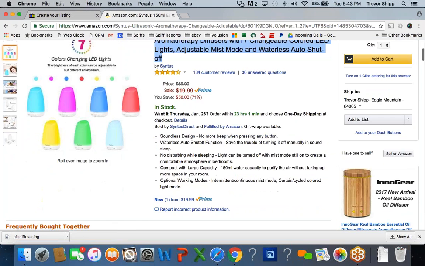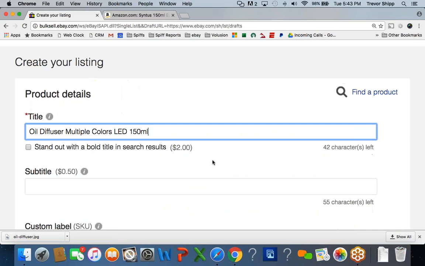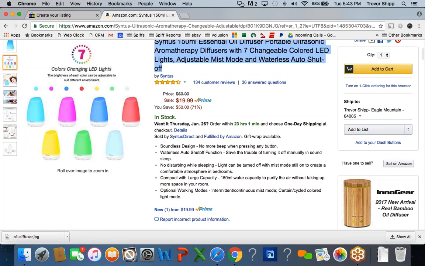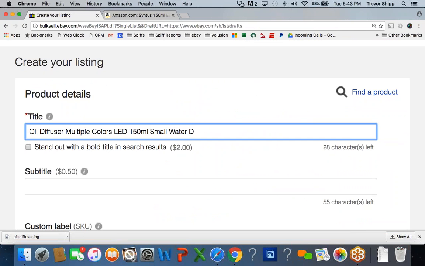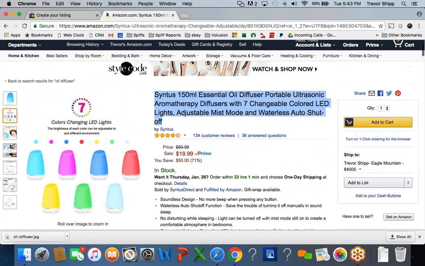There's different modes on it. Right now I'm just trying to think of keywords that people would be shopping for. It's kind of a smaller diffuser, so I'm going to say small. You use water in it, so maybe put water there. Maybe different modes, because it's got different modes on it.